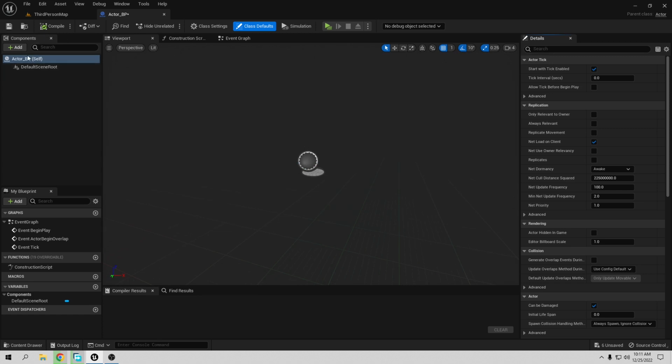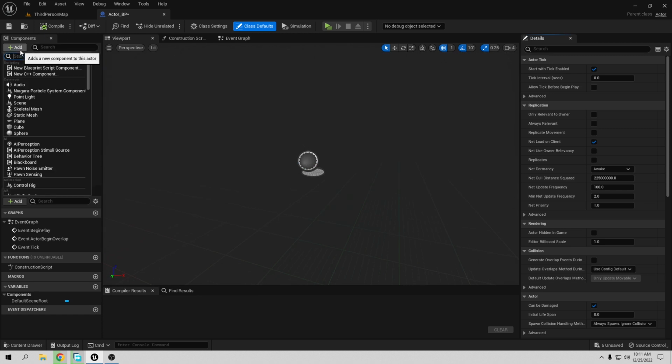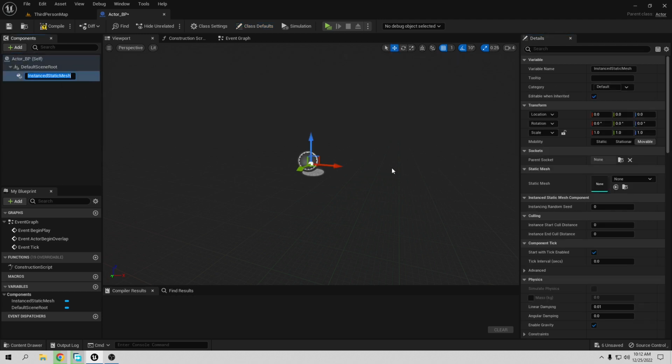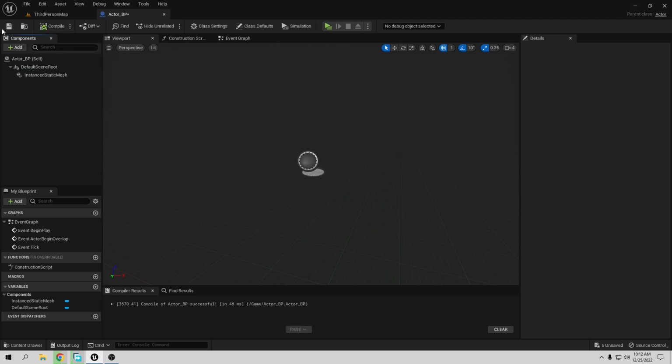So the only thing we need is to select here and add a new instance. Here you go, instance, and you have two in here. You can use this one or this one. You can use whatever you want, but I normally use this one because it says here a component that efficiently renders multiple instances of the same static mesh. So that's why I prefer this one. You can use the other one, but I like this one, so I use this one. So now we have the instance static mesh in here. So let's compile and save.